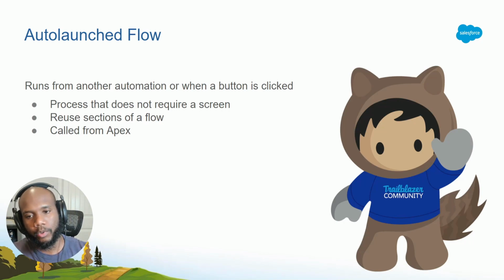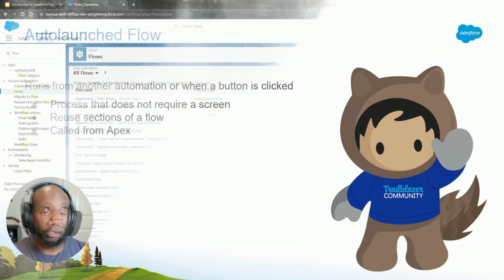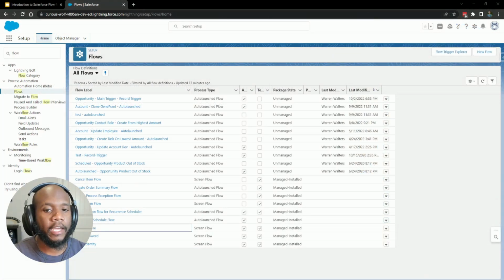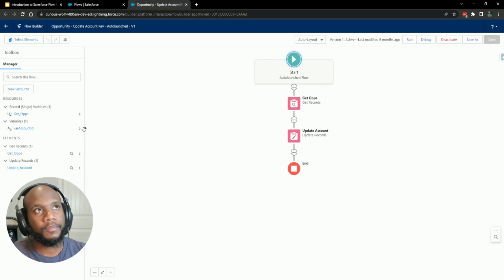So if a portion of it, and the portion that needs to change a lot, is controlled inside of an auto launch flow, then it's a lot easier for that specific piece to change. Okay, so let's take a look at some different auto launch flows. Let's do this opportunity account revenue auto launch flow.